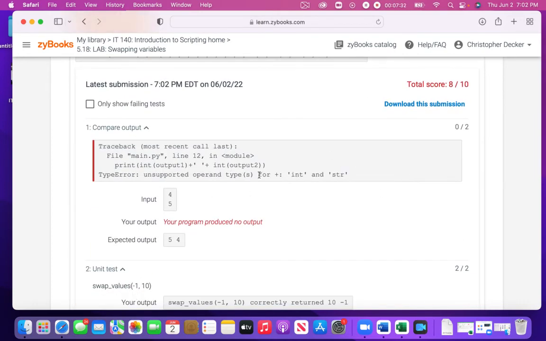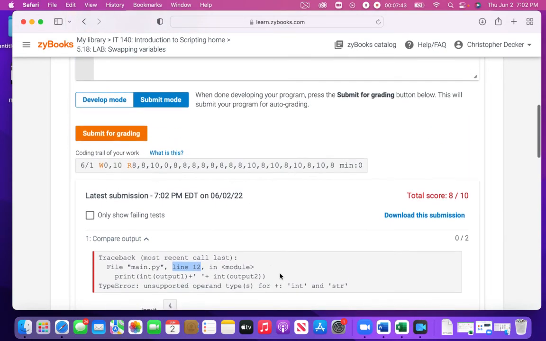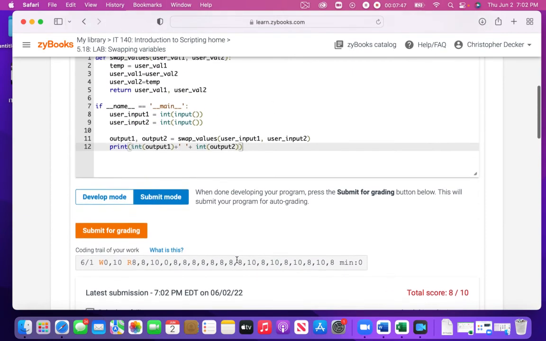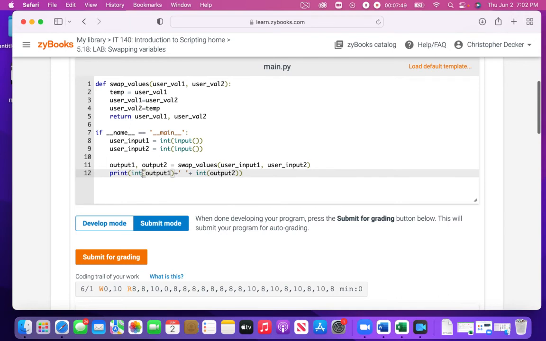Close, but no cigar. So you see here at line 12, it broke our code. Here's the code it tried to run, unsupported operational types. And essentially it's telling you int and string. So what did we run? We ran int. And we have ints up here. However, when we threw the space in, that is not a whole number. So it has to account for everything. So we have to convert our output to a string.